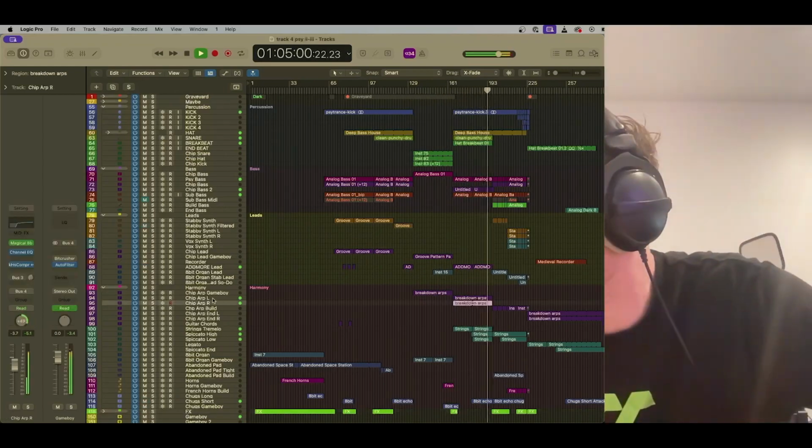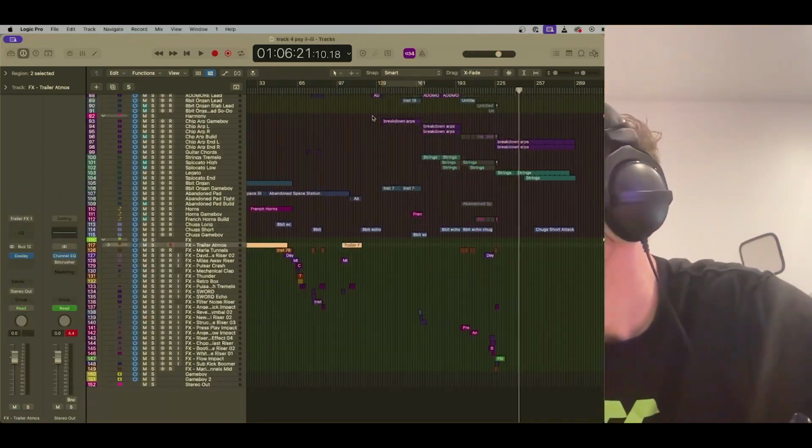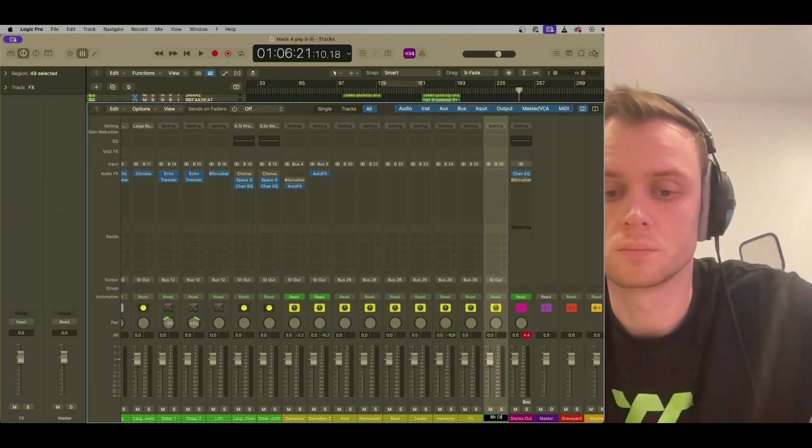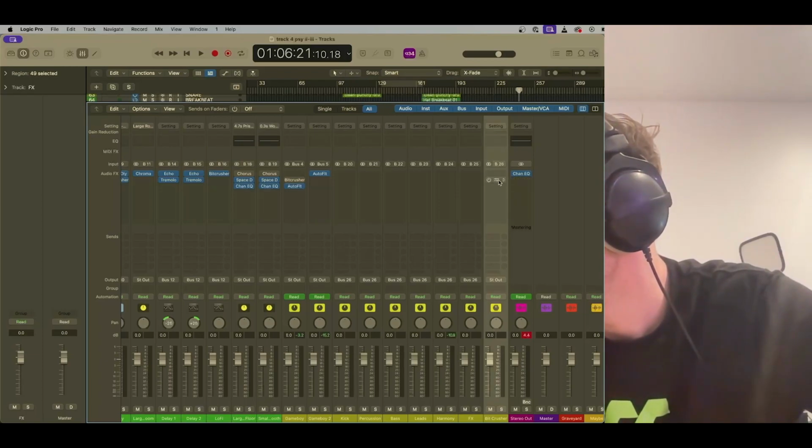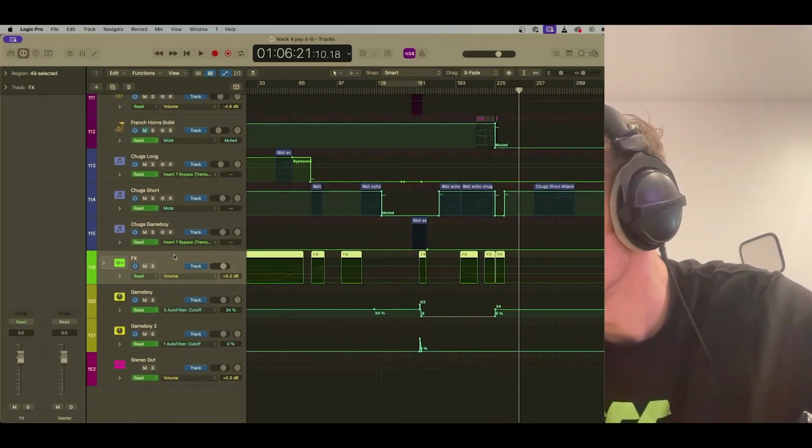So after one more listen through to make sure everything is where it's supposed to be, we make a new bus for the Bit Crusher, and then we move the Bit Crusher effect over from the stereo out onto this new bus. This movement was the final mistake I was going to make for the day.